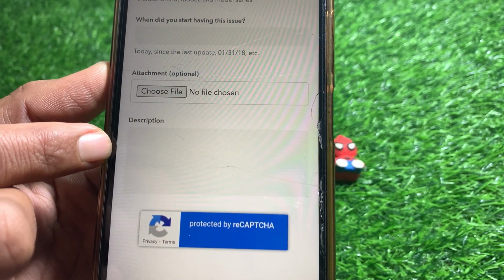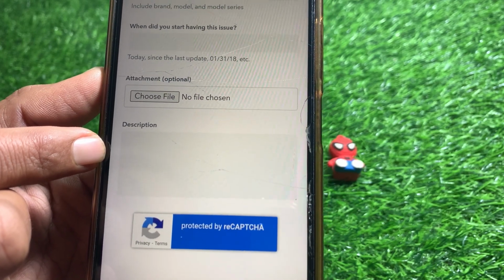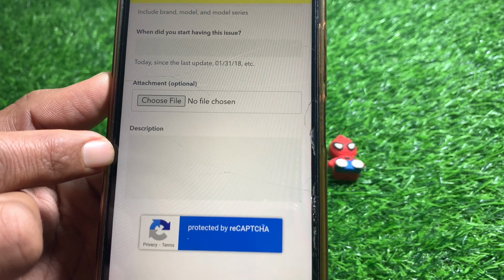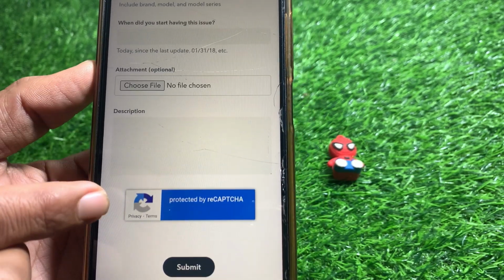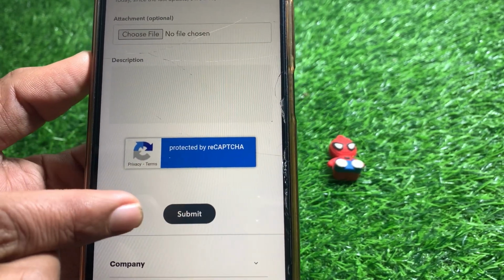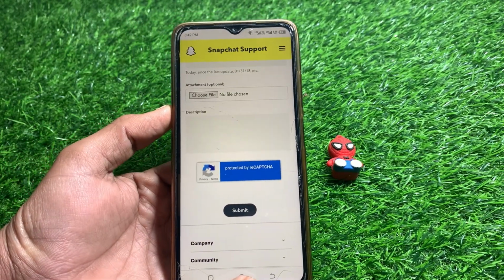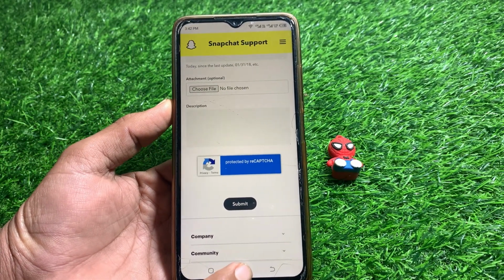And here you have to write that, I have not violated any terms and conditions. My account has been locked by mistake, so please give me access to my account. And after that you have to solve the reCAPTCHA, and after that you have to submit your request. The request will be submitted and your account will be back to you within 48 hours.